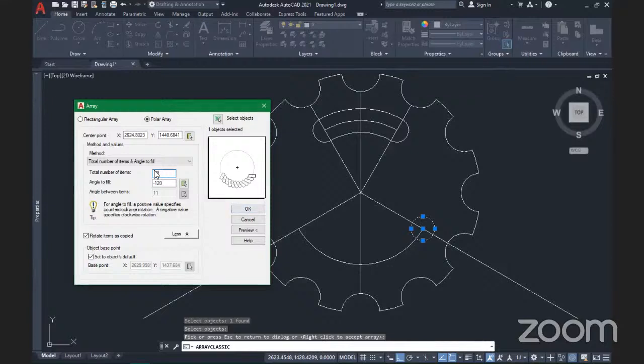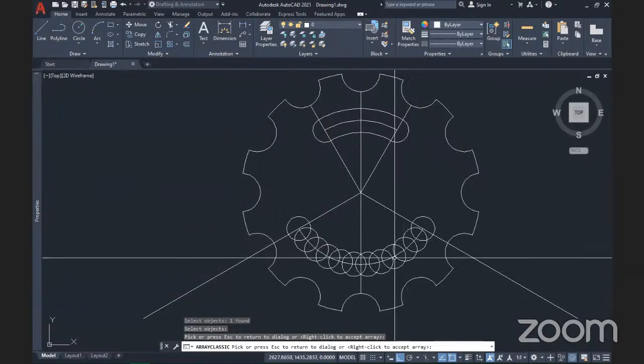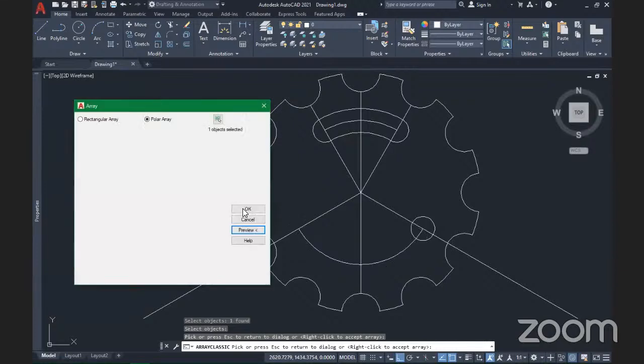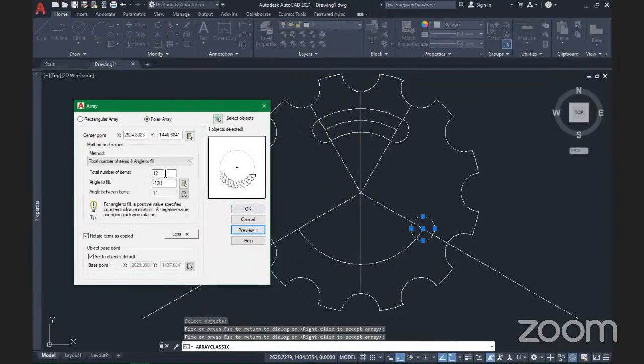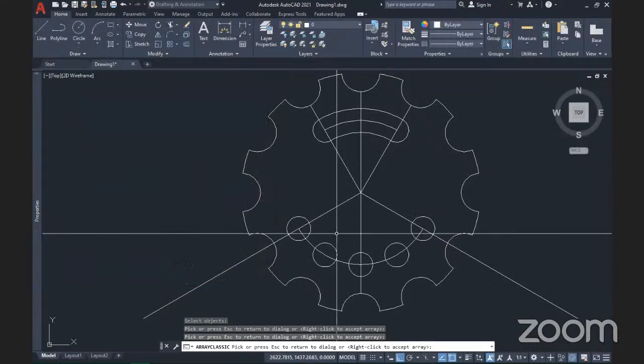Okay. So now I'm going to preview it to be sure of what I'm doing. Okay, we have 12 items arrayed there. So I don't want 12 items. I want just 5 items to be arrayed. So I'm just going to edit the number of items to 5 and preview it. And if I like the preview, I just right click to accept it.